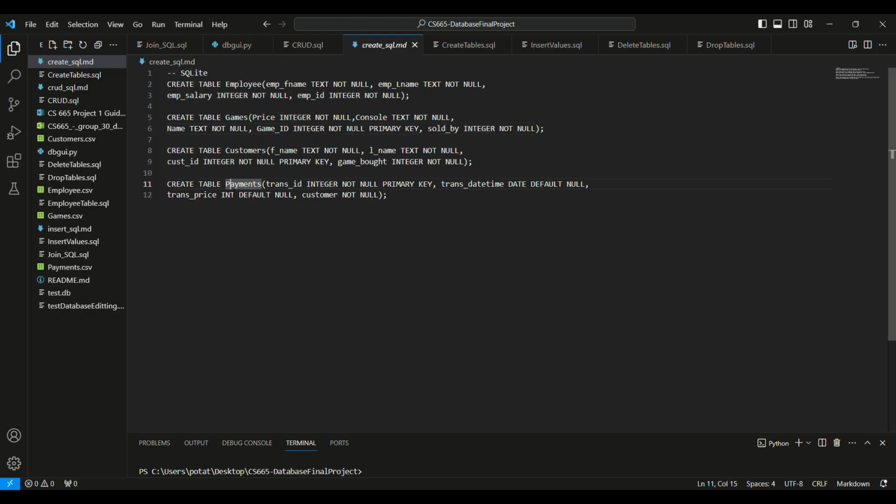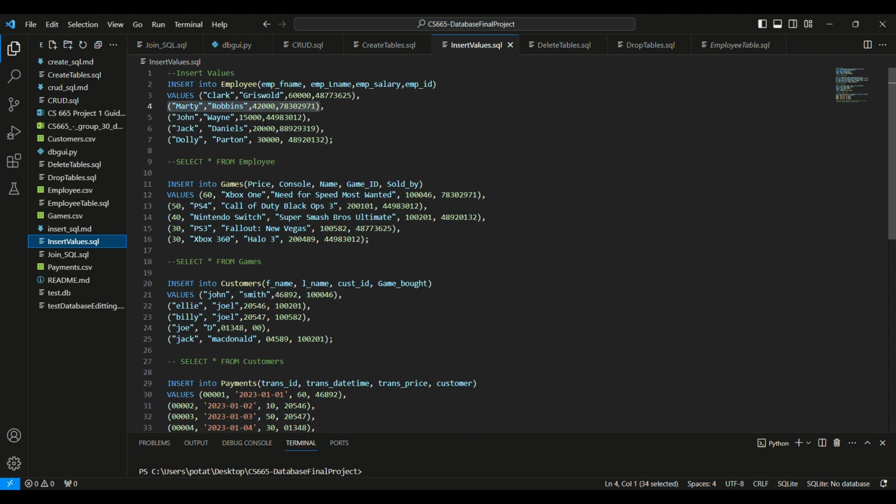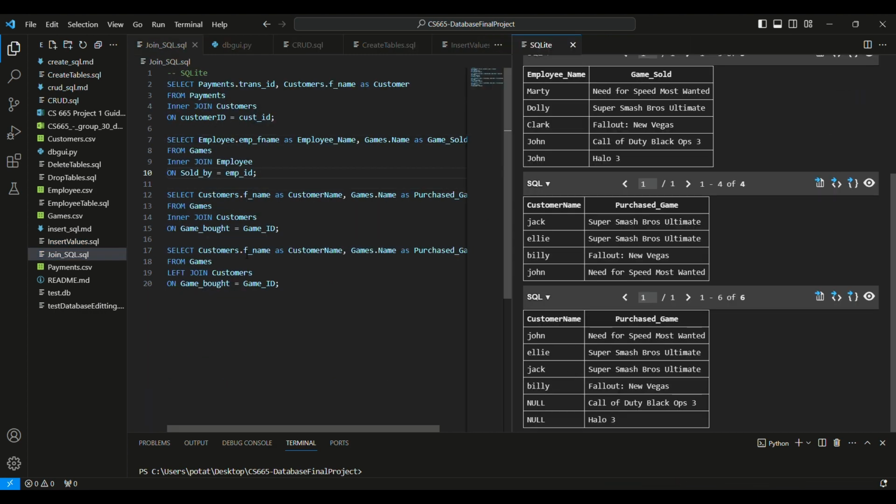All right, we've got a couple queries to go through. So these are our create table queries, which create the first name, last name, salary, and ID. Then there's the CRUD statements. This was made by my partner. Then we have the queries for inserting the values. Here's some join functions. We have some inner joins mostly, also a couple left joins.